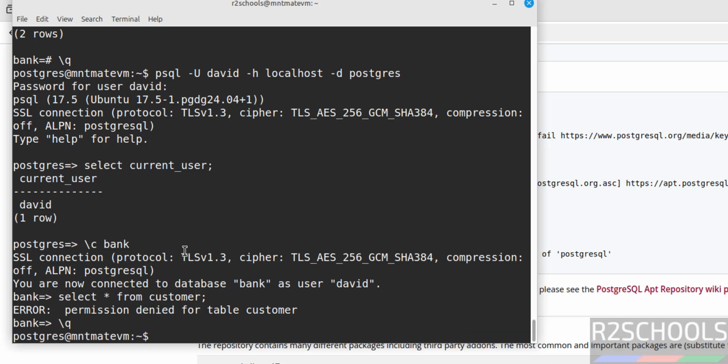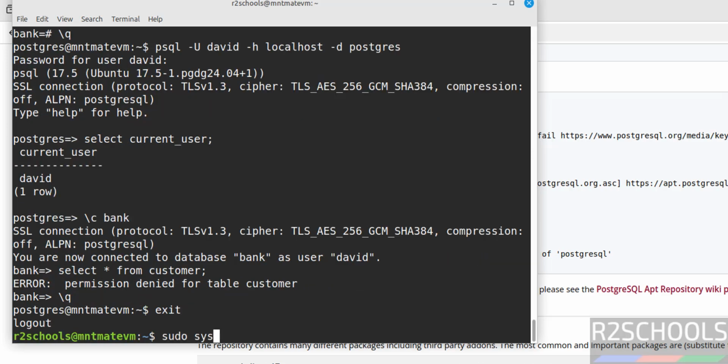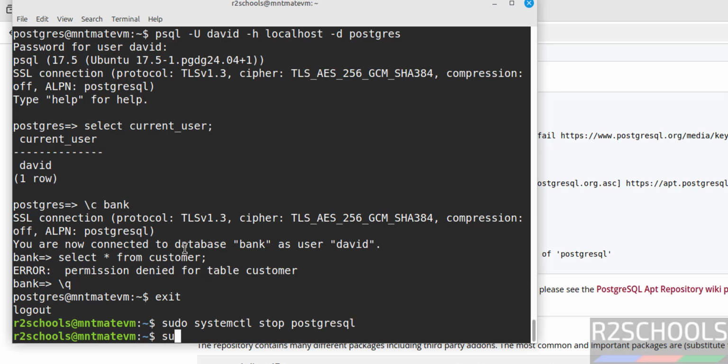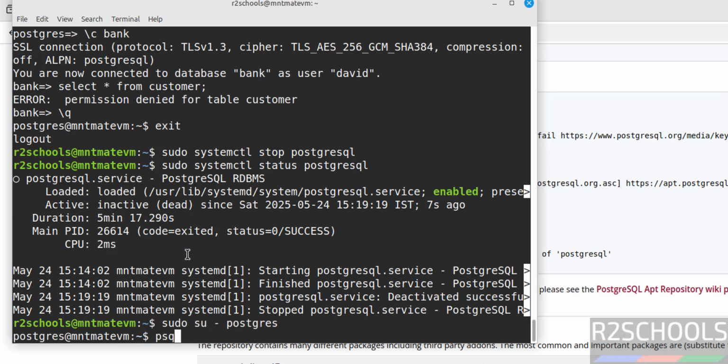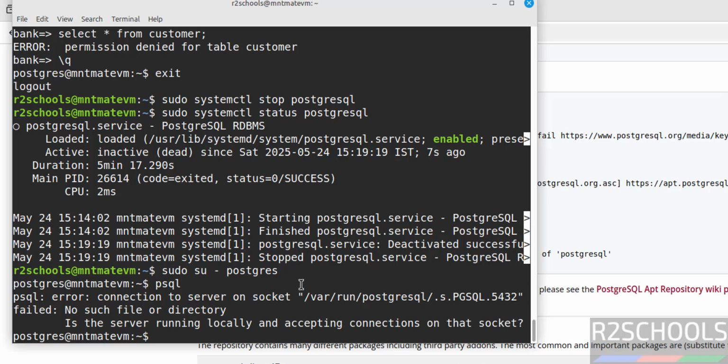So exit. Now we will see how to start and restart the PostgreSQL server on Linux Mint 22.1. Okay, we can't stop, start or restart with this postgres user, so exit from this user. Now run sudo systemctl stop postgresql. Hit enter. Now verify the status. Sudo systemctl status postgresql. See, PostgreSQL is stopped 7 seconds ago. You can also verify by trying to connect to the PostgreSQL server. Sudo su - postgres, psql. See, we are unable to connect because the PostgreSQL server is stopped.